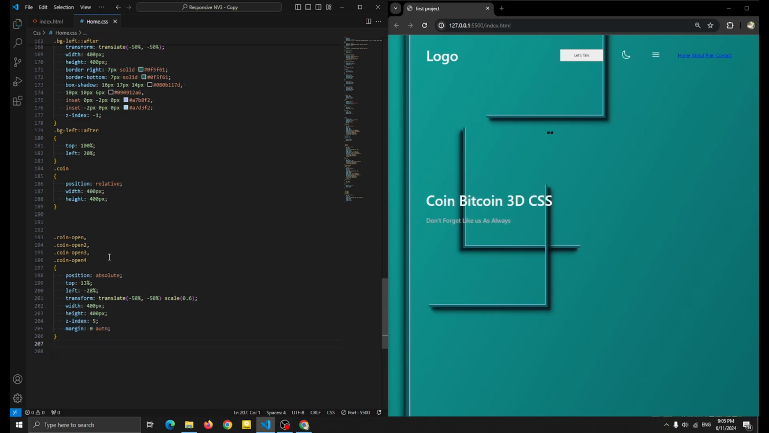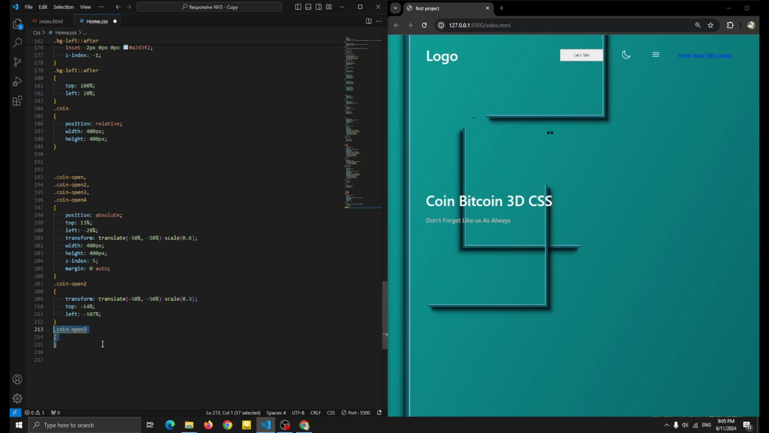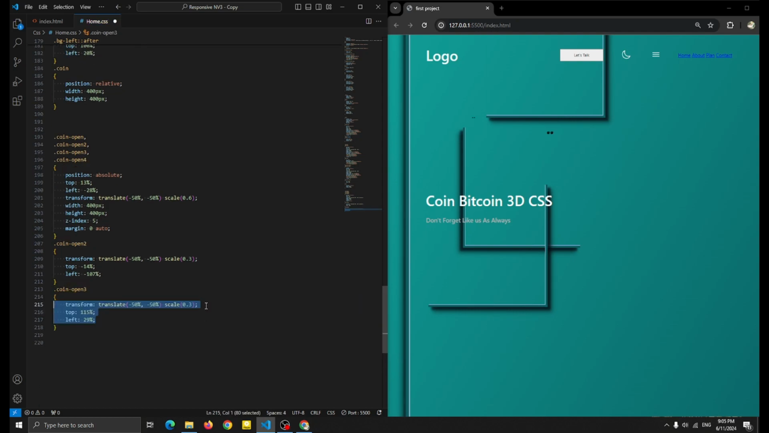Okay, now let me call this coin open, and just make sure to decrease the scale, the size of this, and change the top and the left for this, guys. Okay, let me add the coin open 3, and for this, the last one, is the scale again. Just copy and paste it and change the top and the left.